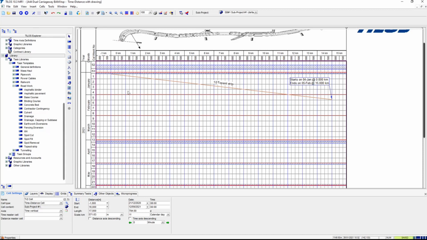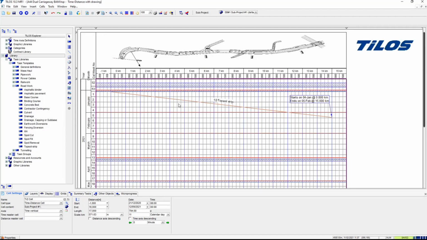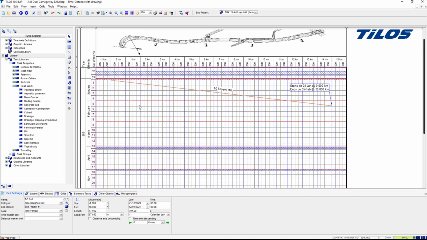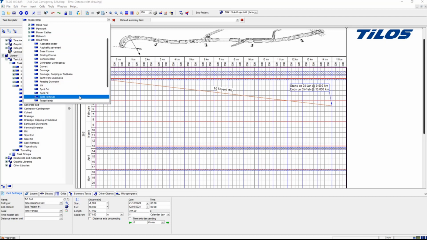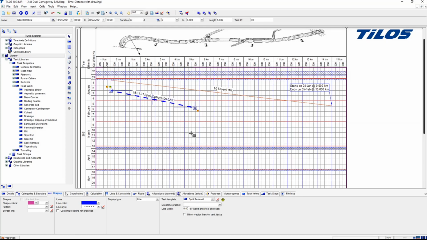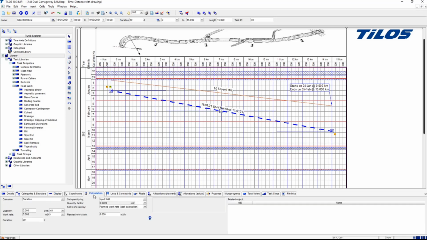So now I just want to create a few more tasks and talk about some other features, because Tilos is not just a display tool like Chainlink. It is a superb display tool and far more flexible than other systems, and it's famed for its quality of presentation. But I'm going to create a second activity, which is going to be spoil removal. So again, I'm going to start at the beginning of the project, and I can freely draw all the way to the end. And I'm not going to worry so much about a duration on this one, because I want to just point out that we can calculate the duration of an activity.